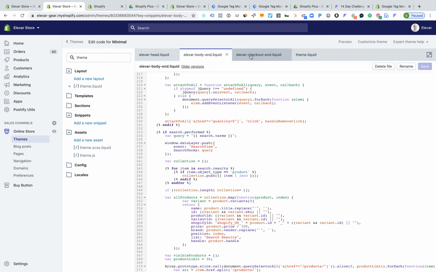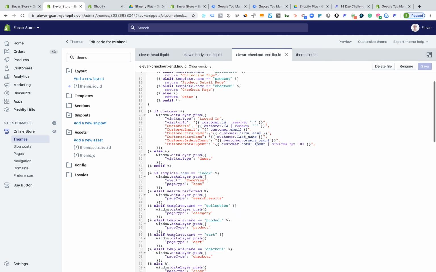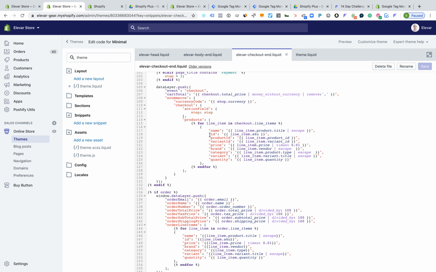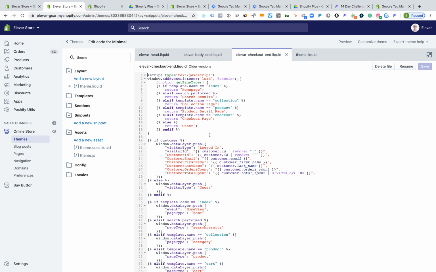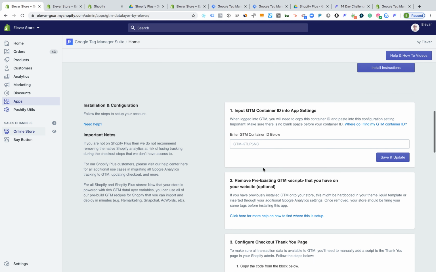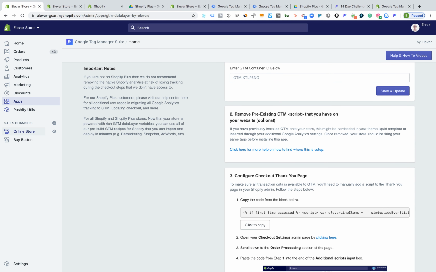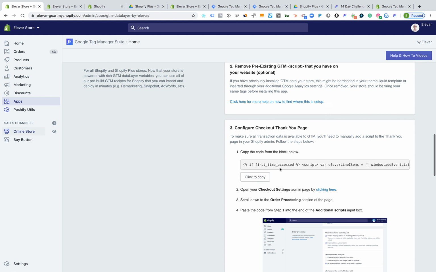If you are on Shopify Plus, then you have the Elevar checkout end. And again, this is injected into your checkout.liquid. So we have some of that tracking set up for you through the entire purchase process. Step number 2, we talked about already. So remove your pre-existing GTM script. Just make sure once you've saved and updated that you go through the process of removing that old script, and we show you how you can find where you might have this set up.